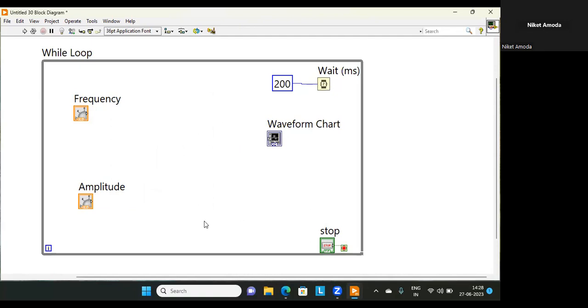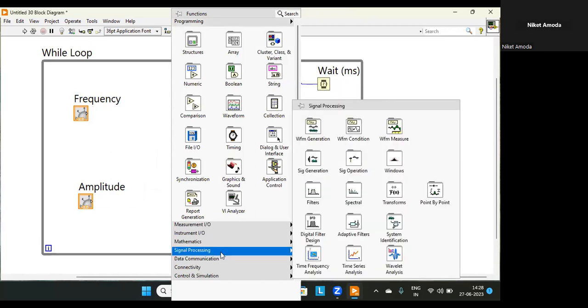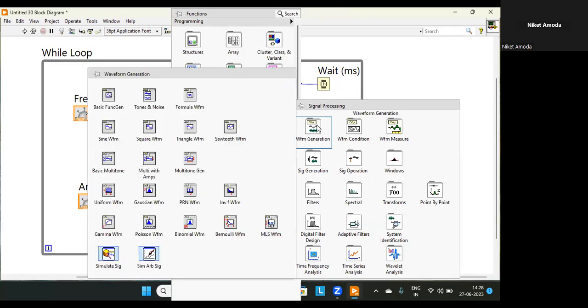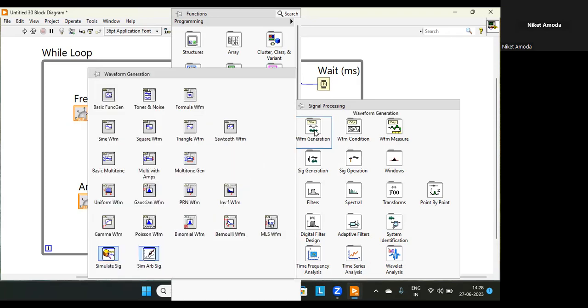Now go to signal processing. In signal processing, we go to waveform generation. In waveform generation, we go to basic function generator. How to do that? First, we go to signal processing. In that, the first element is waveform generation. In this first element, waveform generation, this is the basic function generator. Select this.